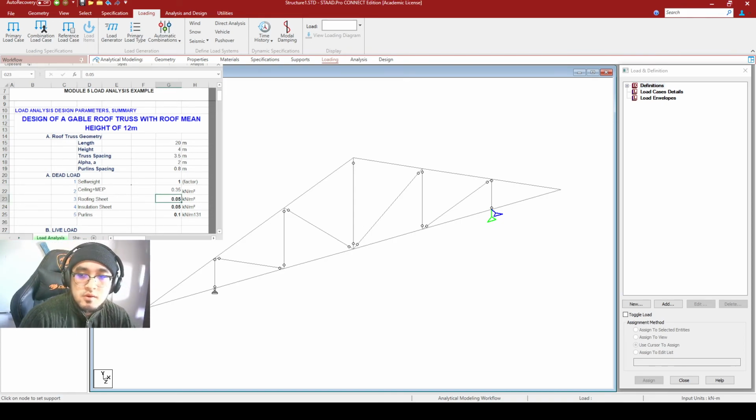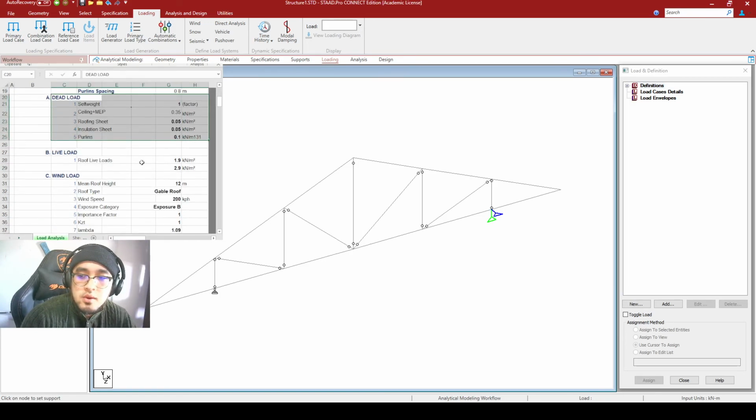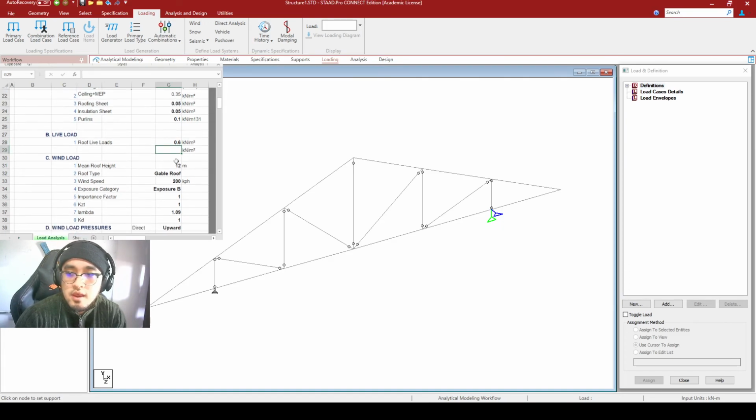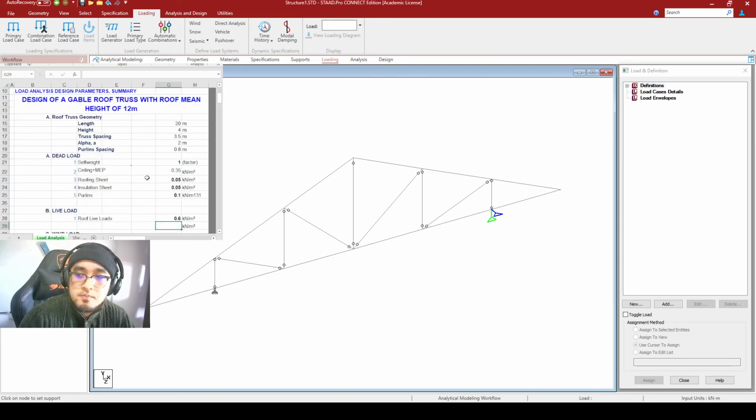Yes, sir. Okay, so as you can see, guys, we have a dead load. So we have our dead loads here. We also have our live load. Oops, this should be 0.6, I should say. So this is to be our roof live load, and this is to be for our wind load.